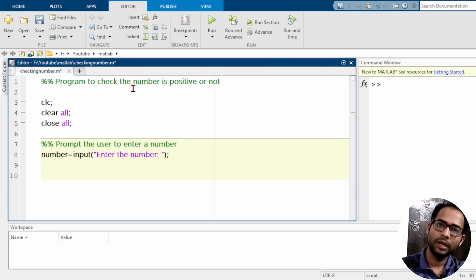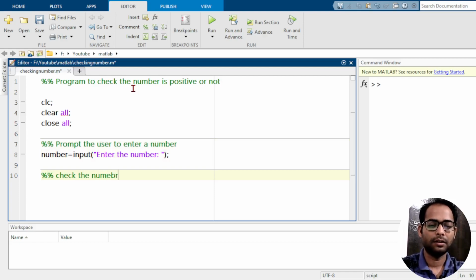Now once we have the number, we have to check the number. Check it for what? Whether it is positive or negative or zero. So how can we check? First I will take an if condition. Let me write a section here also: check the number. Here I will write, if the number that is taken as input is greater than 0, not greater than or equal to, just greater than 0, then I need to print a message.